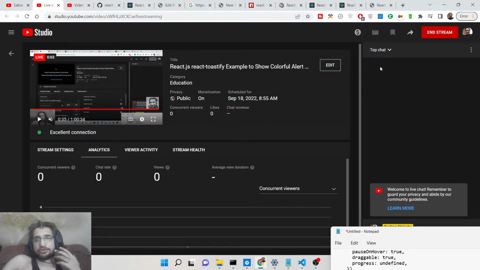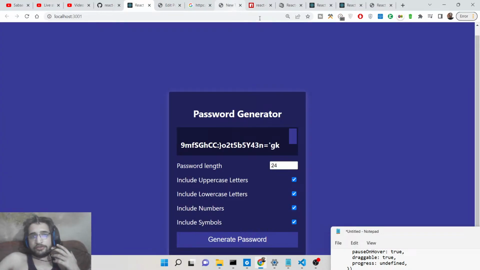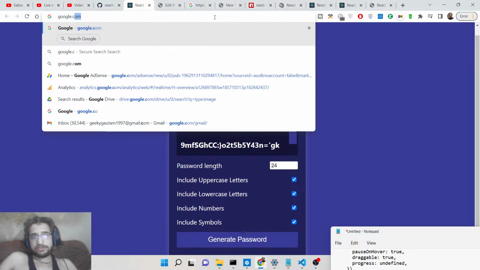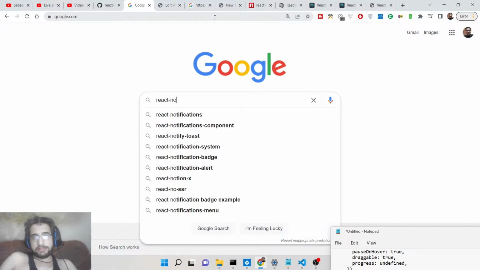Hello friends, today in this tutorial I will be showing you a new library of React.js which is called react-toastify. With the help of this library you will be able to show alert notification messages for any sort of application. So the name of the library that we will be discussing is React-toastify.